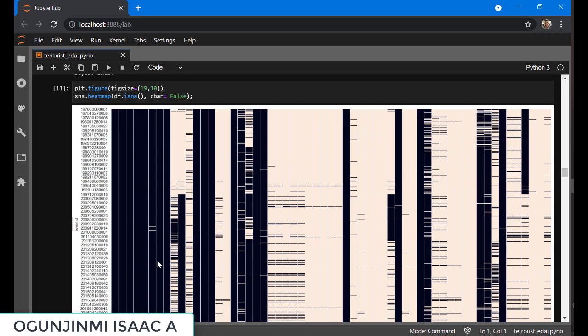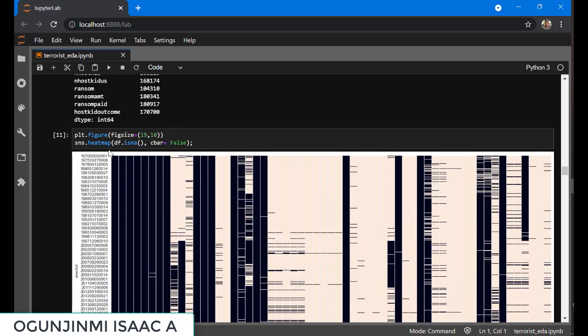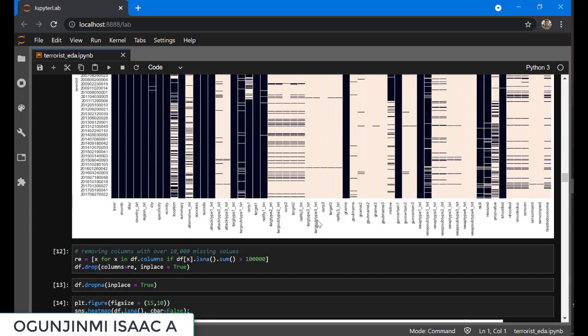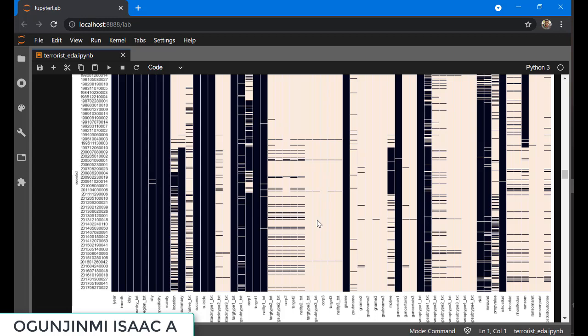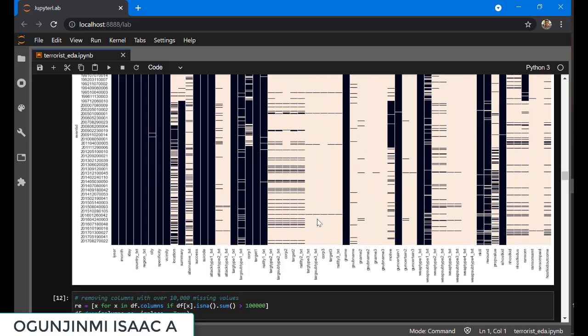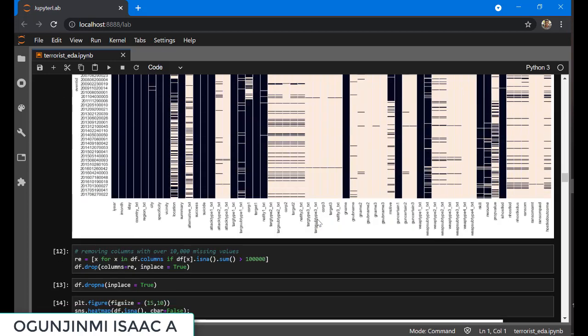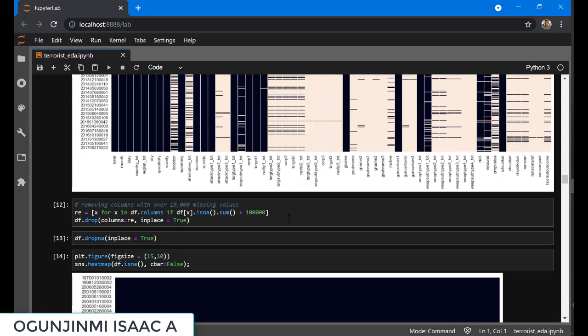We can also visualize the missing values using our heat map. So with the heat map, using the argument df.isna, we can set our cbar to false, so we can visually inspect where we have our missing values and the amount of missing values we have. Based on this visualization and the number of missing values, we have to make a judgment call, and the judgment call I'm making here is that any column that has over 100,000 missing values will be removed.